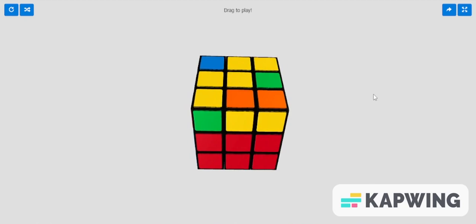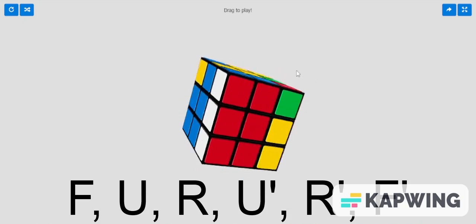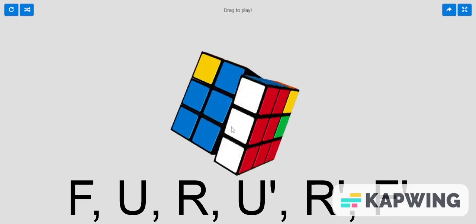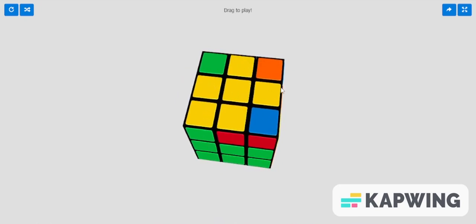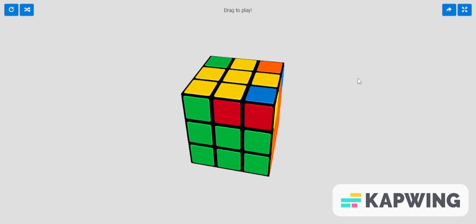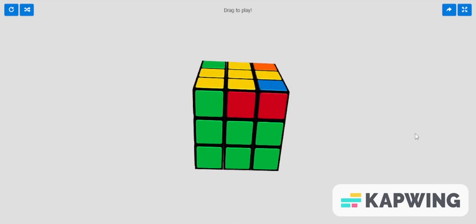Now you will follow another algorithm which is F, U, R, U prime, R prime, F. Once you do this, you will have a yellow cross. And yeah, I forgot to say, you might also get a yellow cross instantly. If you do this, you are a bit lucky, you may save a bit of time. So if your algorithm doesn't work, just try it a few times and it will work. As long as you do it correctly, obviously.